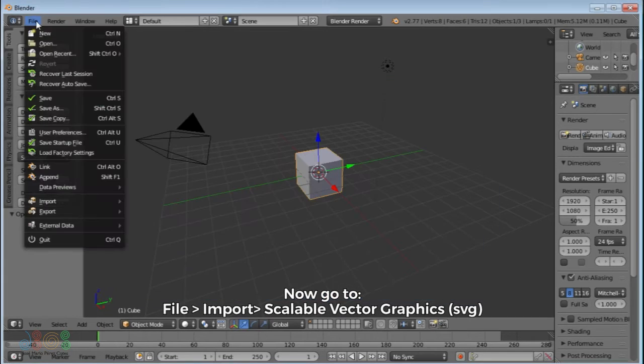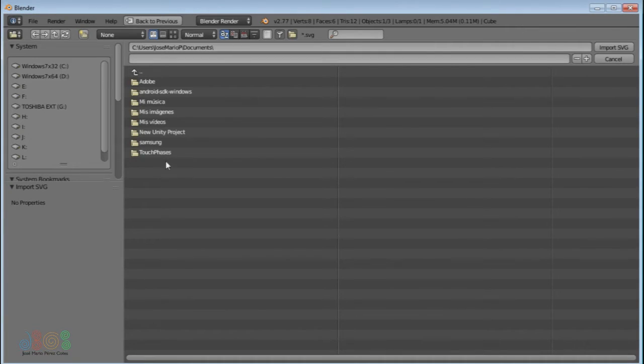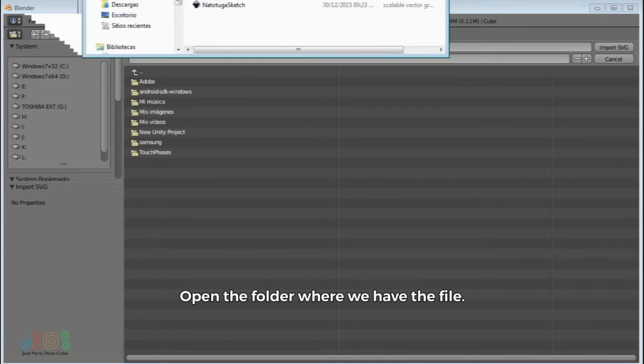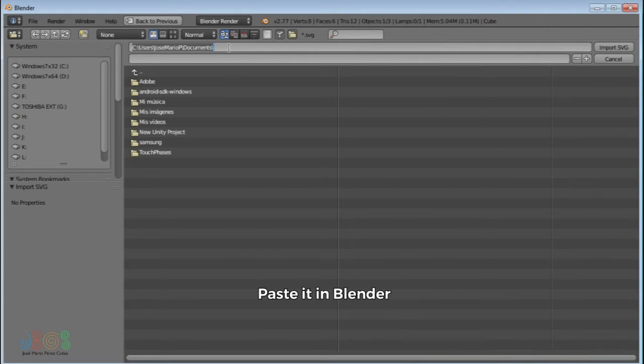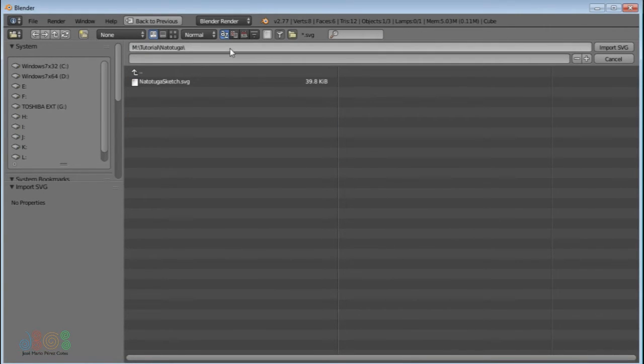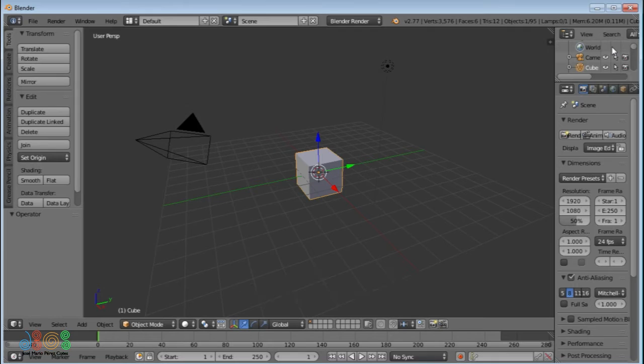Now go to File, Import, Scalable Vector Graphics. Open the folder where we have the file. Copy the path. Paste it in Blender. Select the file and click on Import SVG.